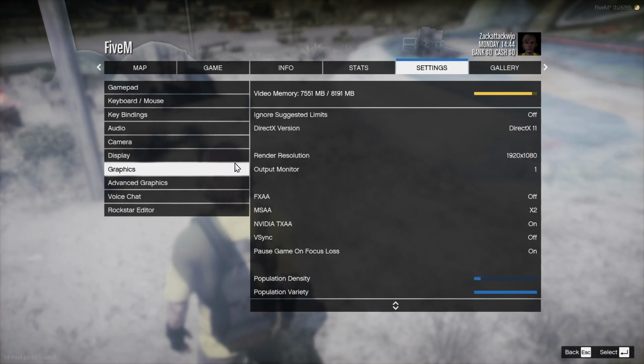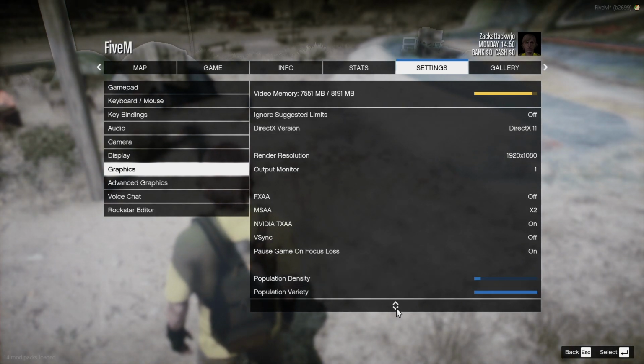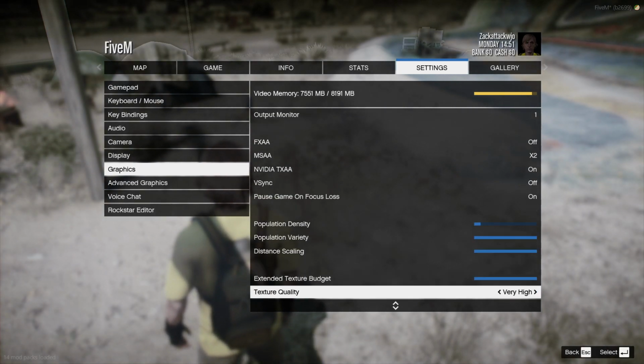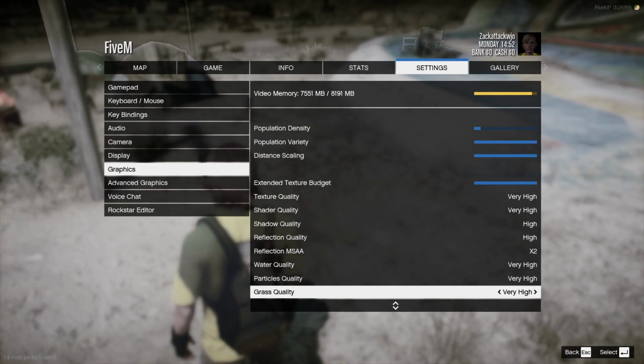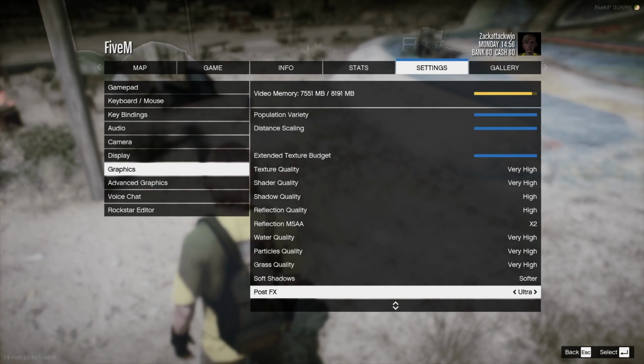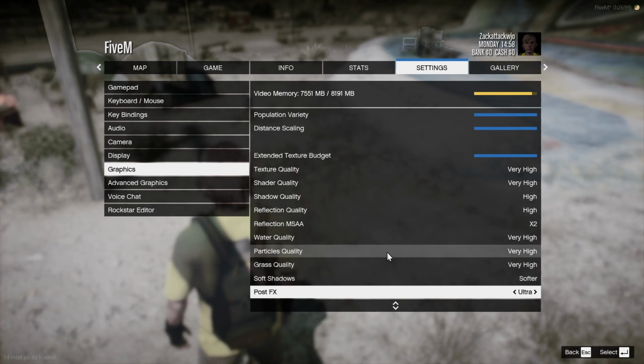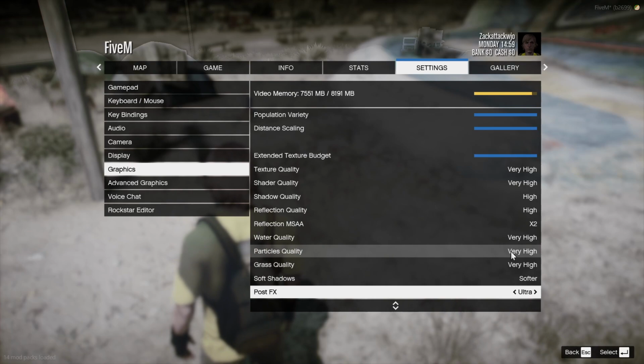So, you must have DirectX 11, so make sure you change this to DirectX 11 if you have it on a different version. And then you must have your PostFX on very high or ultra, and your particle quality on very high or ultra. So PostFX is on ultra, and my particle quality is on very high.